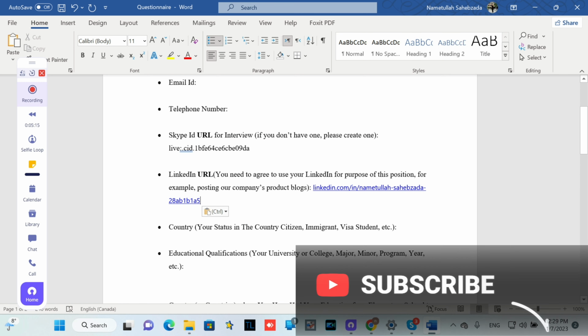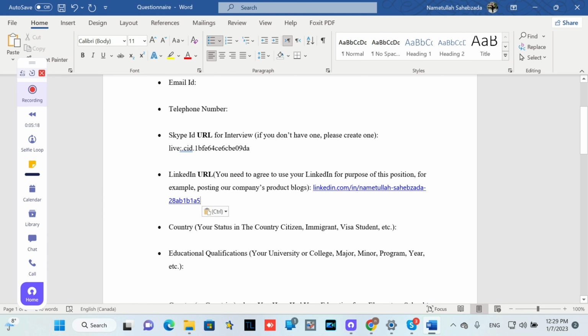Very easy. Then you have country, your status in the country, whether you are a citizen, an immigrant, or you are here through a student visa. You can choose that one, as mostly those are citizens, so you write that here. And then we have educational qualification: your university or college, major or minor, program, year, and all that. If you are a university graduate, you write it here, and which year. You can also mention your major and your program here as well.